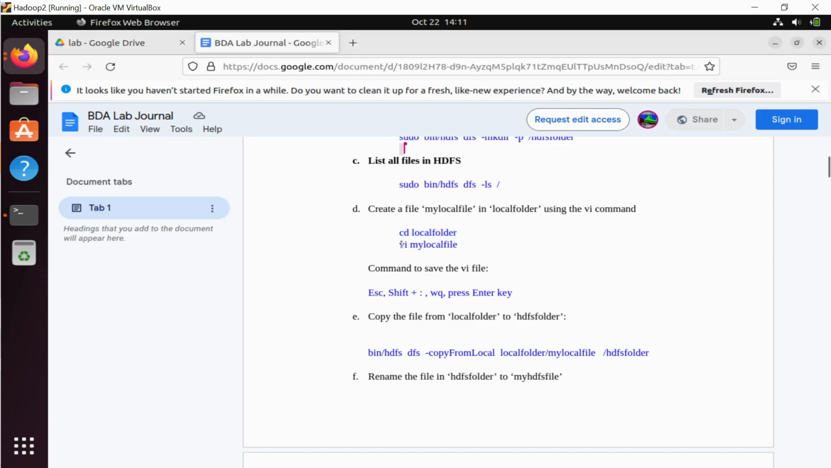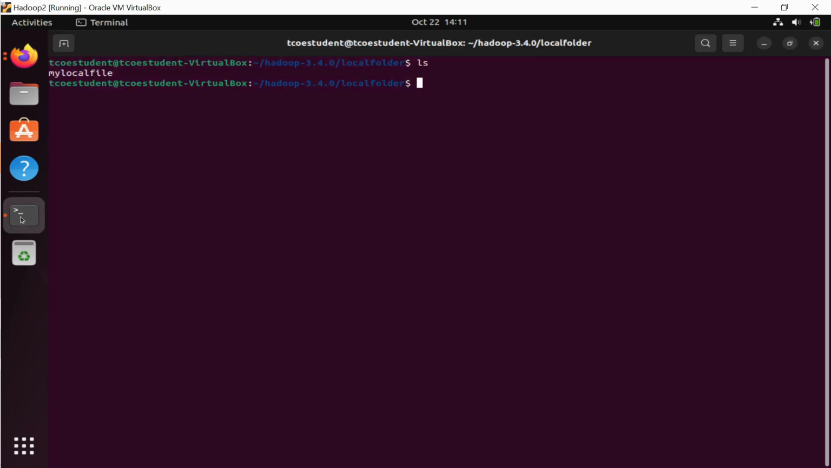So we have already, where local file should be used only if you want to create the local file, but since the local file is already existing, so for example, let me just show you a simple example of how to create a local file.